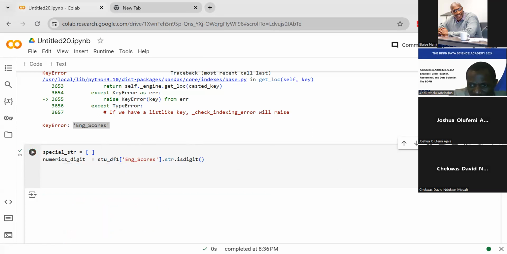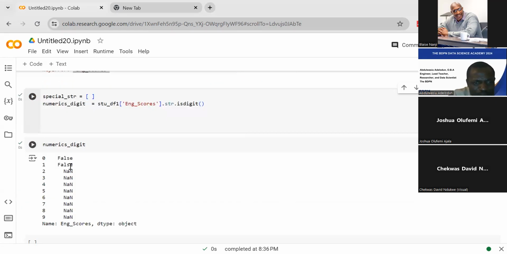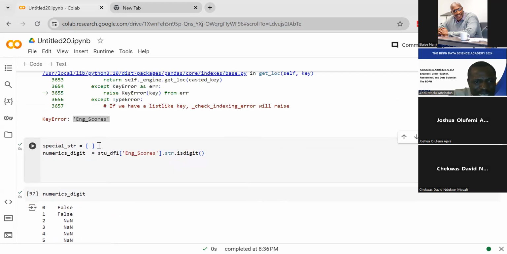This is working. There is no problem with that. And we get false, false, and false. We want to isolate those ones that are false and append it in this. That is the major problem we have. But okay, in our next class tomorrow, I will find a solution to that.